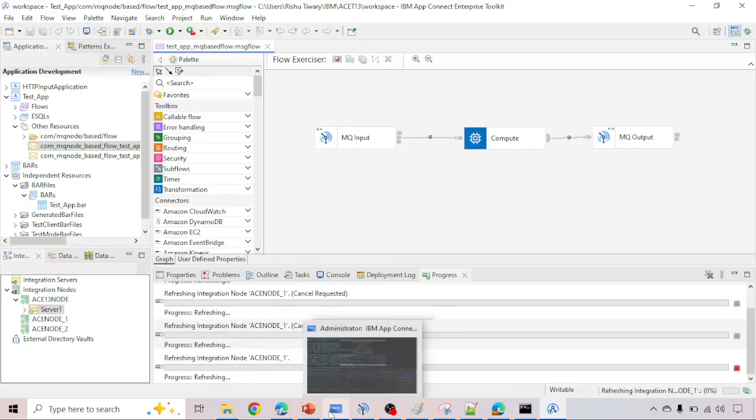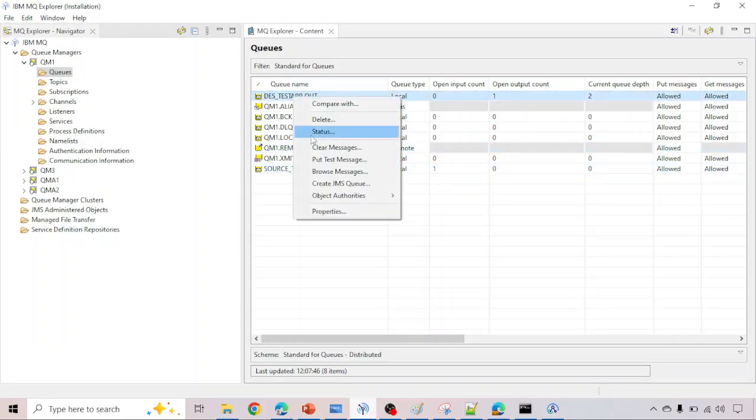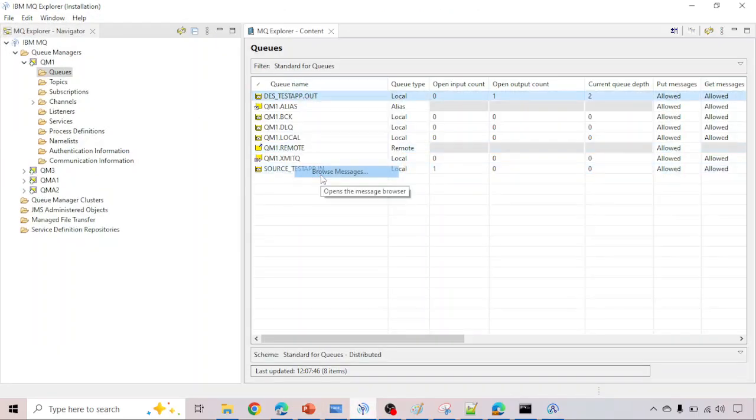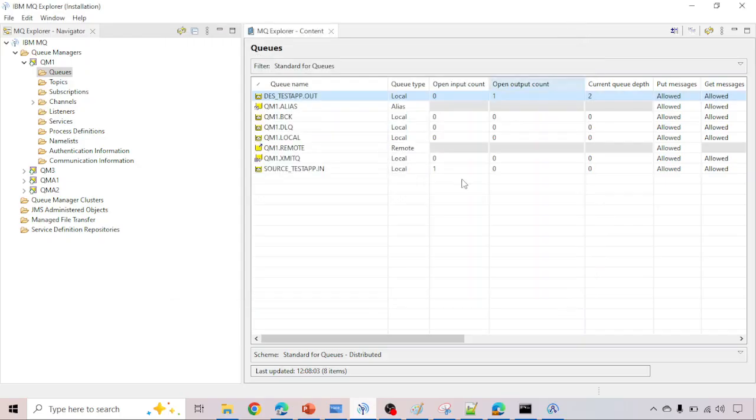And you can see the two messages I sent using the debugger. If I browse the message, we are going to see the same message, something written like that, okay. So with the help of that, we are going to see it.